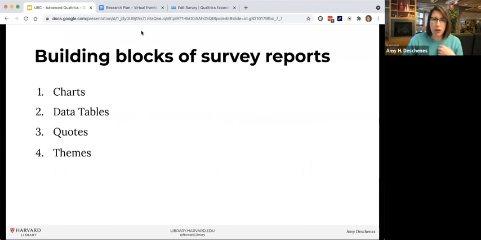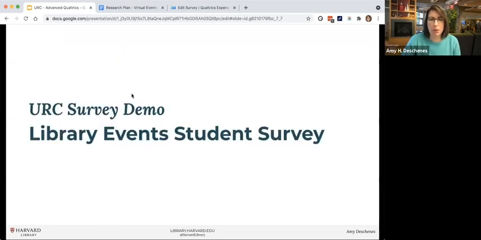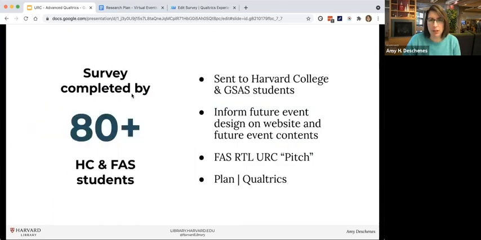Okay, so now we're going to get into Qualtrics itself. These are how I think of the building blocks of survey reports. So you have charts, data tables, and then pulling out quotes and themes from the survey. That's the part that takes the most work, pulling out the themes and the quotes. And that's where you should be spending your energy and time when it comes to survey analysis. So I'm going to show Qualtrics now.